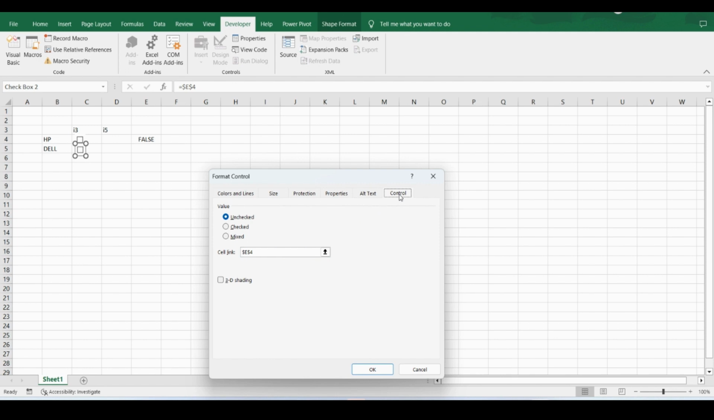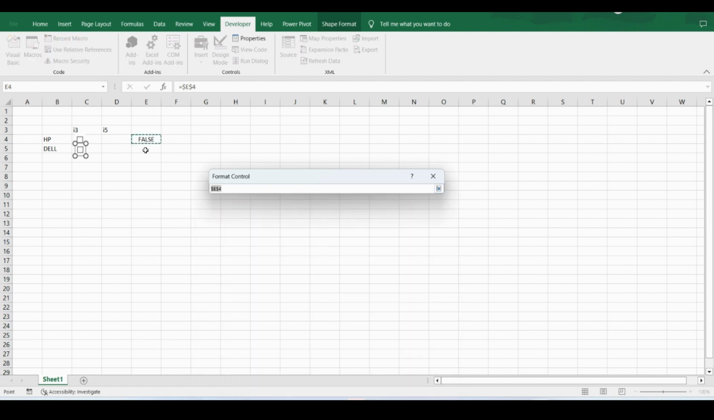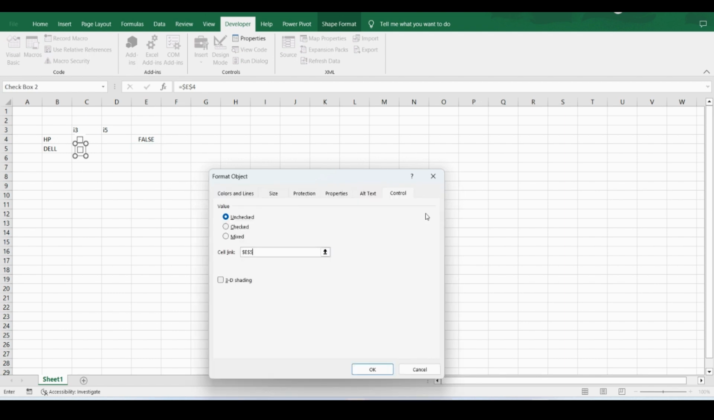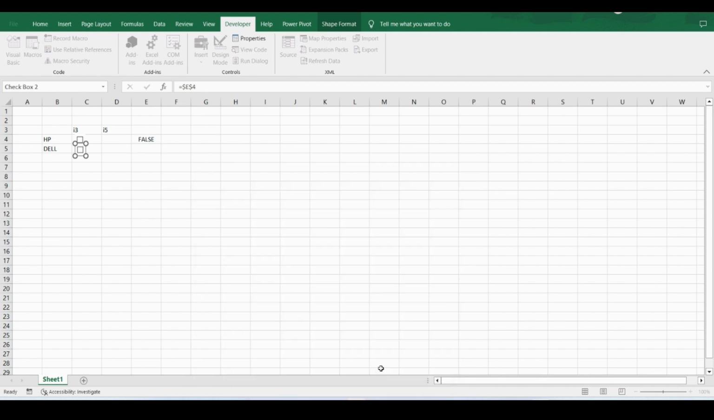I say I need the result of this to be shown here. Yes. Okay. Now I click anywhere. Now I click here. It says true. I click here. It said true for this. False because it's unchecked. False because it's unchecked. Fine.